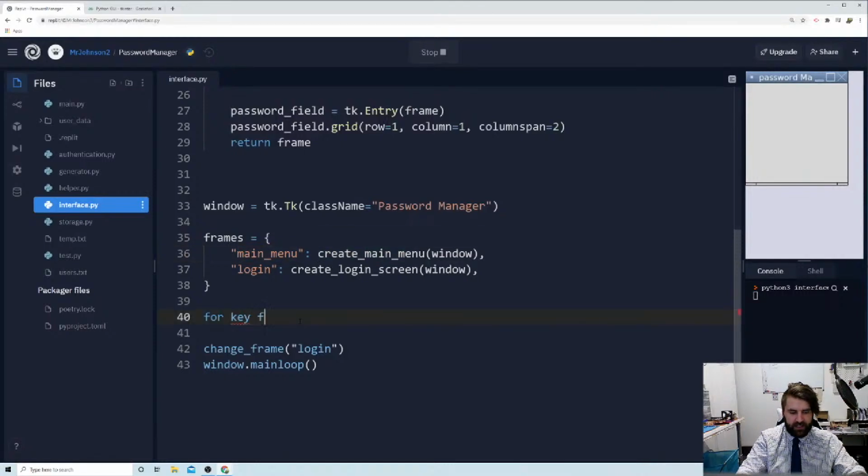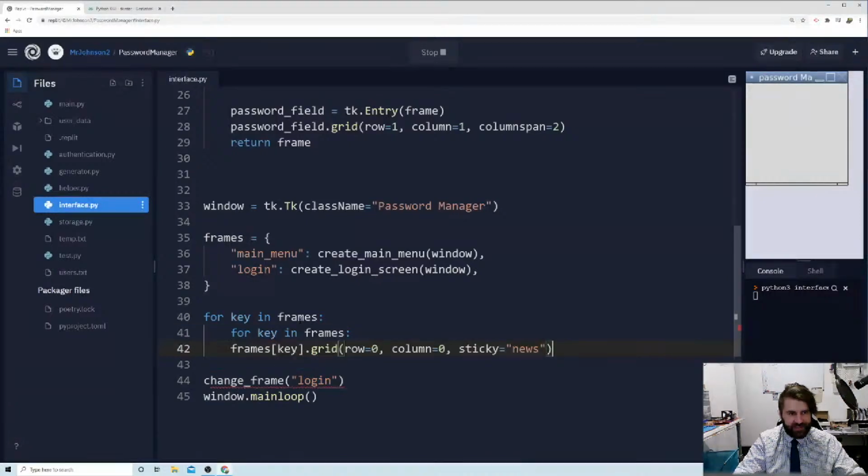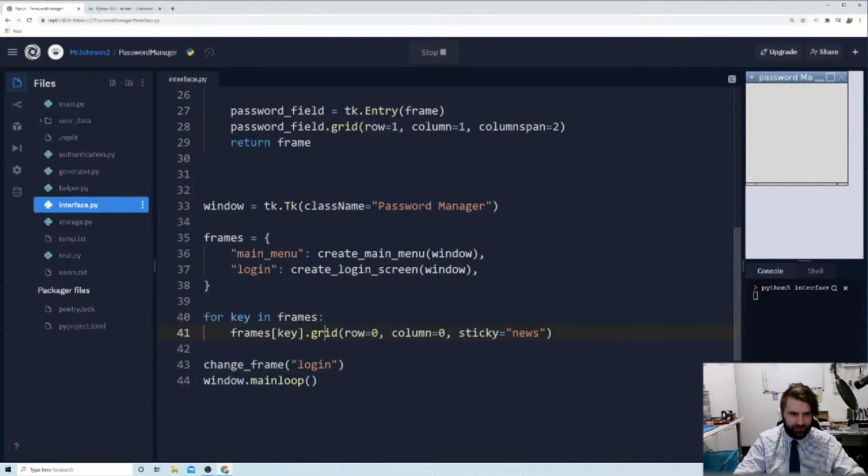So we're going to say for each key in frames, and it would help if I typed in, for key in frames, we want to do this. So we want to say frames[key].grid. Our frames and whatever key is, so it will start at main menu and then it will be login. And we're going to say, put yourself in the window, row 0, column 0, so right in the top left. And then we say sticky NESW. No idea why. It didn't work without this though, so it's pretty important, so make sure you put it in. But I don't know why that is. I think that just means it sticks to all the sides of the window.